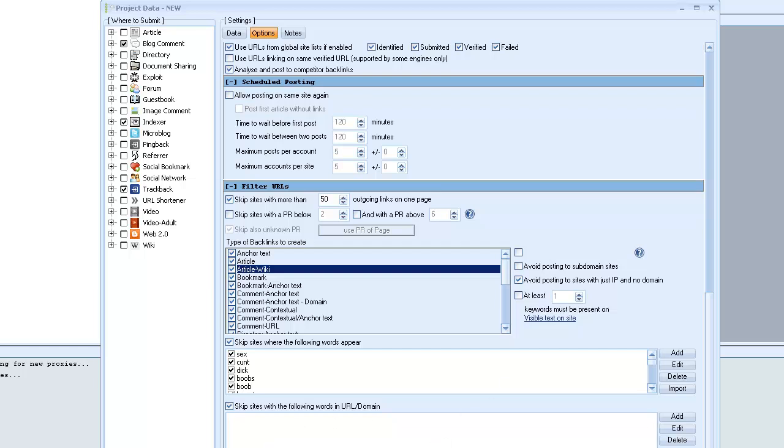Or any other circumstances where you want to skip a certain site, you could put it in here. If you want to skip a certain country, you can just check the box here. Skip sites from the following countries, and then check the country, and you won't get any links from that country.